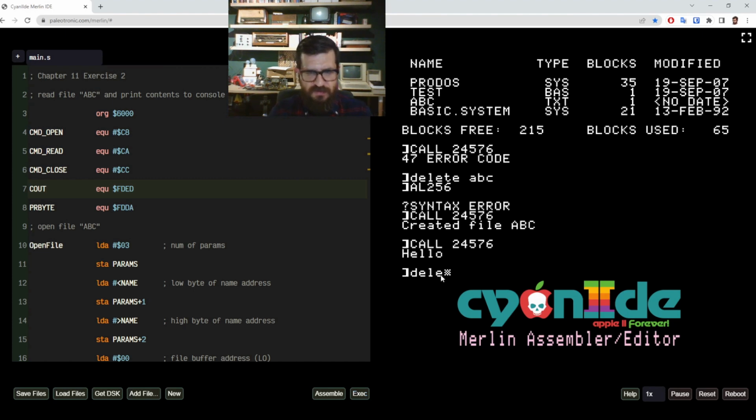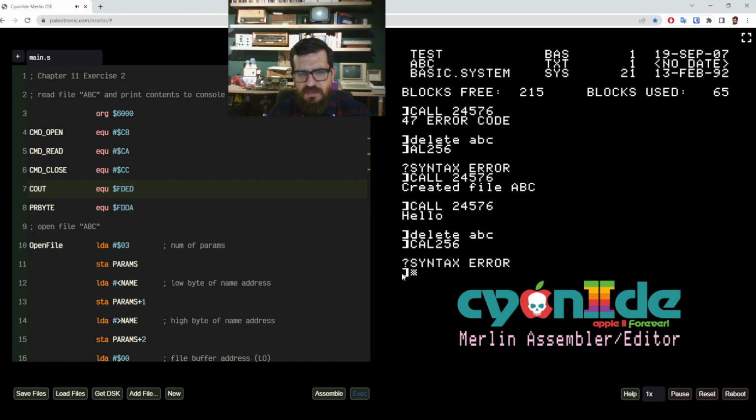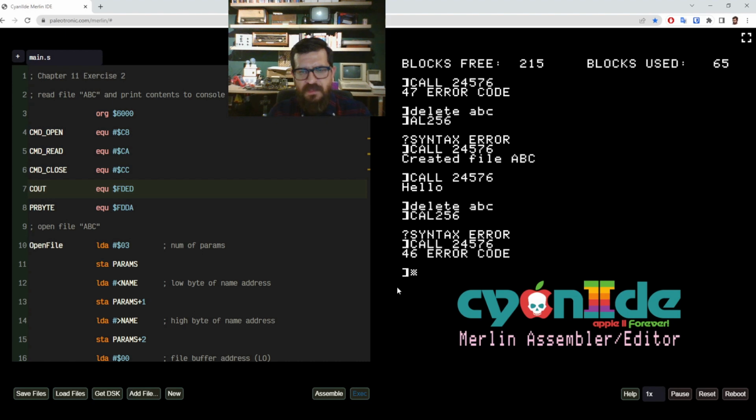One interesting test here is what happens if we delete the file and we try to run the program again. Sometimes this execute for some reason truncates the command, and then we get this syntax error, but we just run exec again. It's some limitation of the environment. It's nothing to worry about. Now we have error code 46, and I'm pretty sure that if I head to the Beneath ProDOS book, I will find that this means I'm trying to open a file that does not exist.